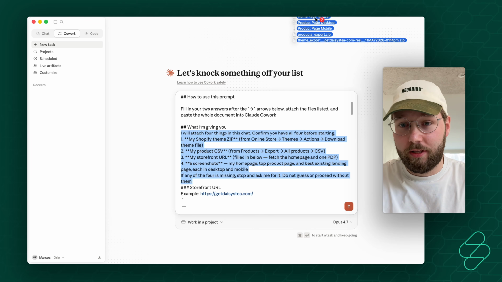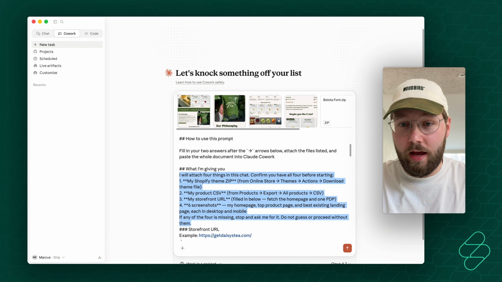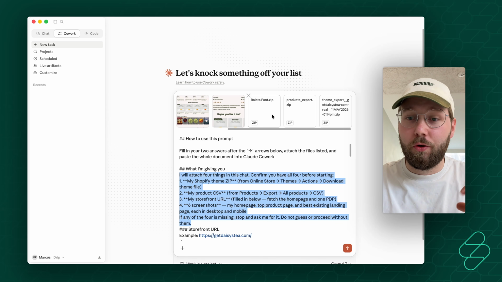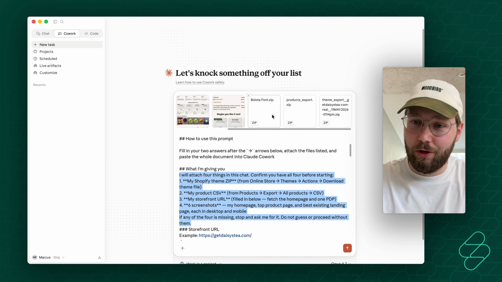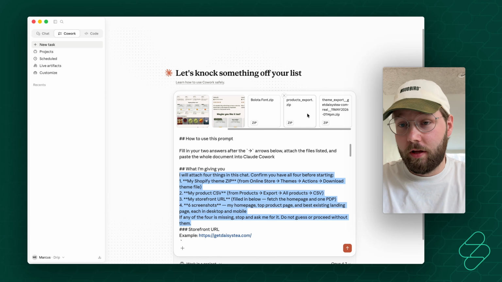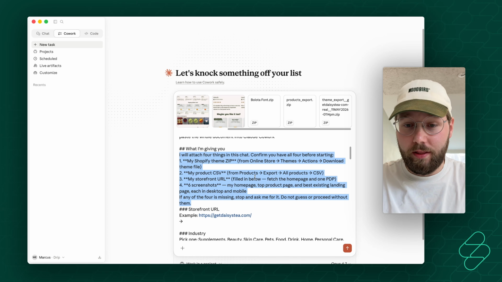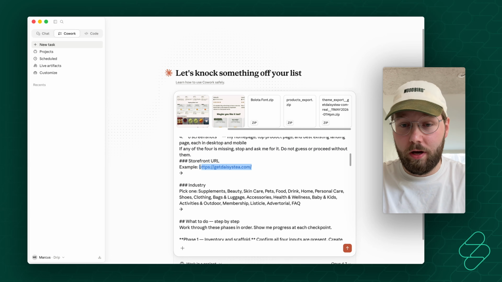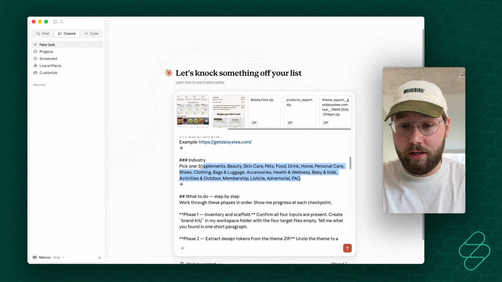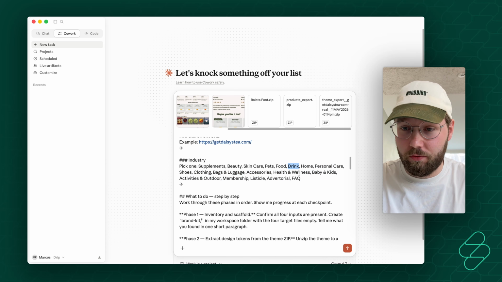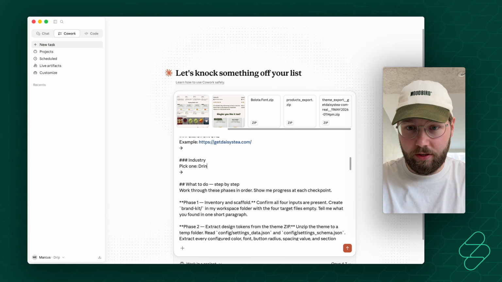These are all the files we downloaded earlier. So you can see here, I attached the screenshots of my homepage and my product page, both the desktop and mobile version. Then I've added a zip file with my custom font. You don't need to do this. I'm just doing it because it will look a little better. Then I, of course, added all my products and the theme zip file we downloaded earlier. When that is done, you also want to add the URL to your storefront. And then down here, you need to pick an industry that fits you the best. So in my case, that would be drink. So I'm going to delete this and then write drink.